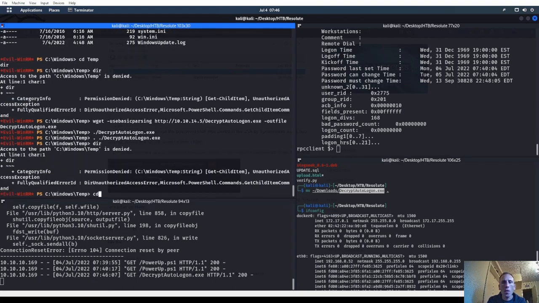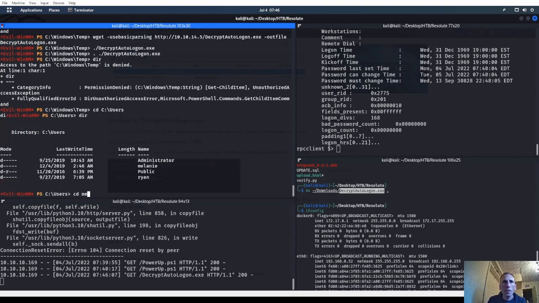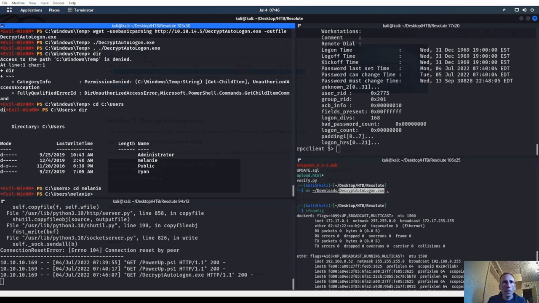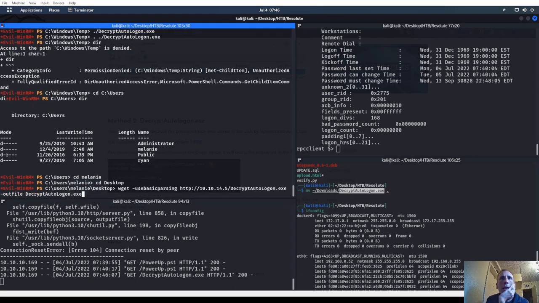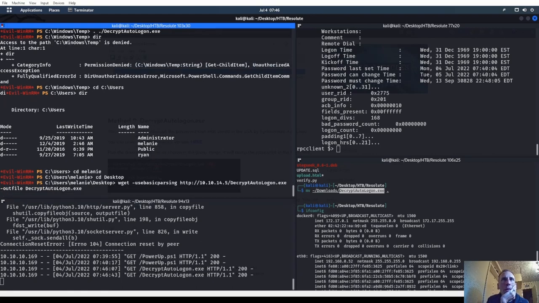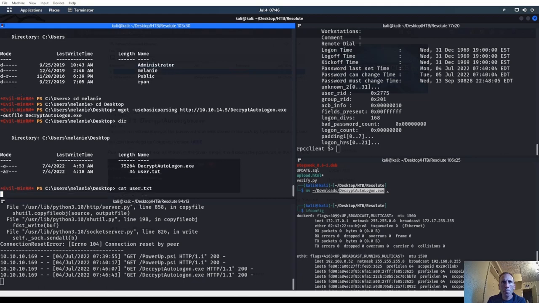Can't do a DIR here. Let's CD into C, users, CD into Melanie, CD into her desktop, and we'll try to do that same thing again. Bring it down to us on her desktop, maybe. Okay, it's still there, so that's good. We got our user. Do we already throw our user.txt in there? I don't remember.